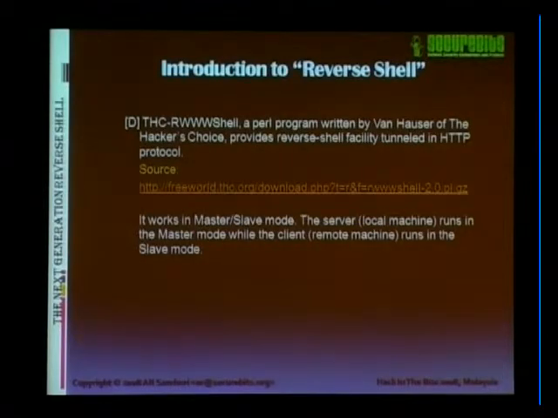You cannot issue commands like cd or change working directory and so on. Another tool developed by Van Houser from the Hacker's Choice is called reverse www shell. It's actually a little bit better than the previous implementations, though it has its own weaknesses. It's a proof of concept of his paper he has written. This tool provides reverse shell over HTTP protocol, tunneled within HTTP protocol. It works in master-slave mode. You have the slave on the client and the master on the server, and you have reverse shell over HTTP protocol.